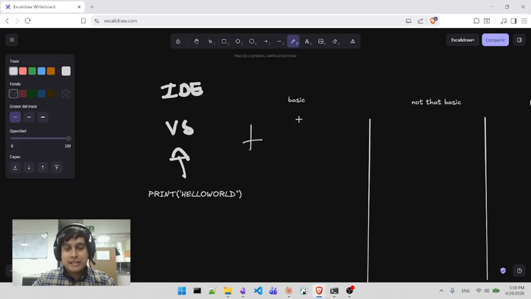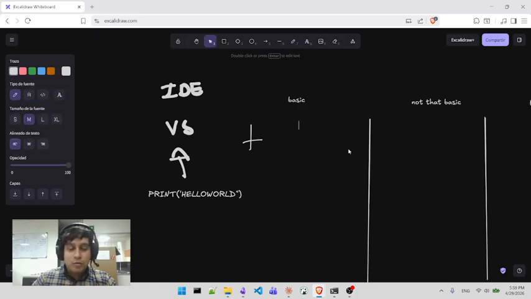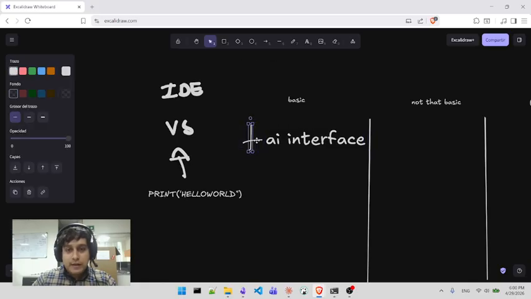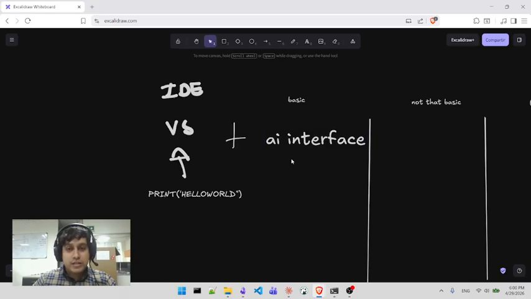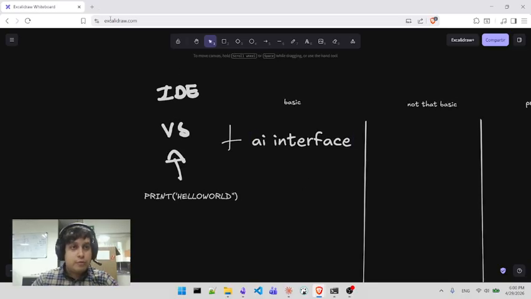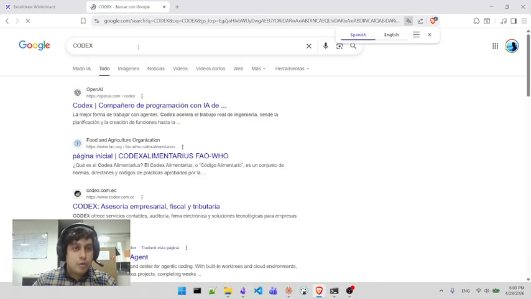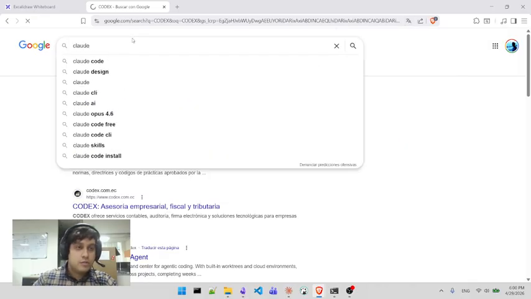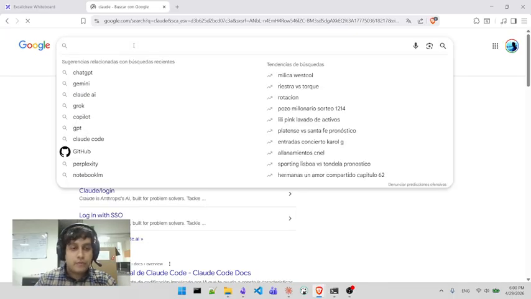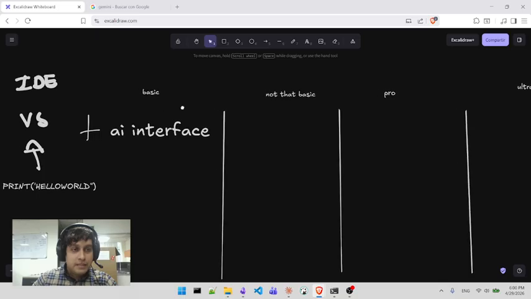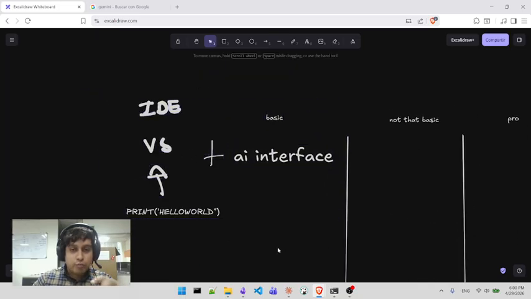And then you would add what is called an AI interface. What I mean by the AI interface, well, this could mean using Codex on the web, right? Like when you go to the web page and then you search for Codex, right? Or you search for Claude. You have many AI platforms, or maybe you could use Gemini. There are various types of models out there, but this is the basic iteration of both.